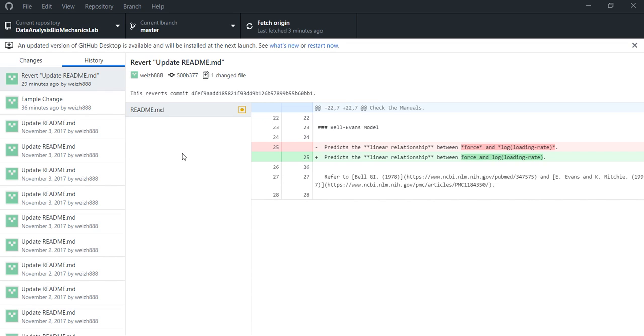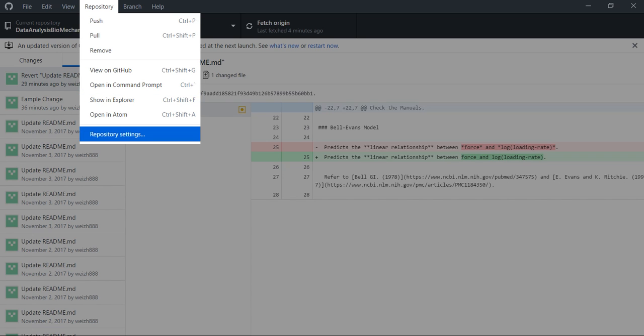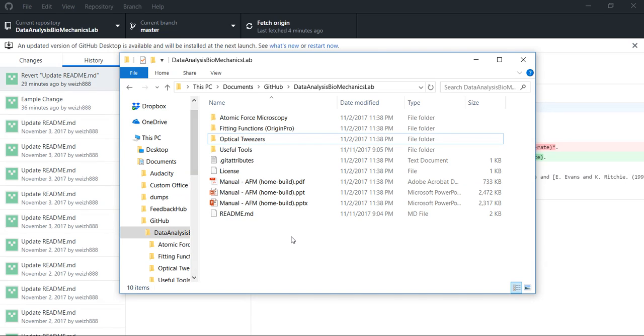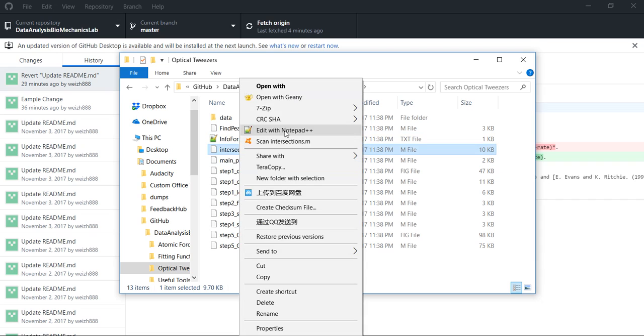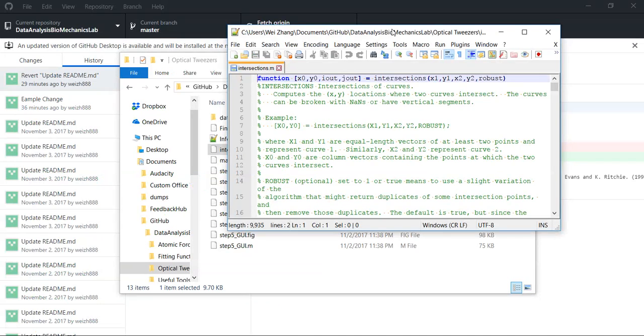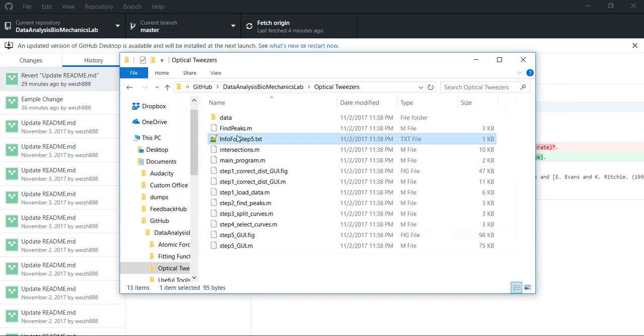So the second method to edit a file is to change the file on your computer. You can do this by going to the repository where it's stored on your computer. You show it in Explorer, and you will see this is the repository, and you see the files, and you can edit these files. For example, if you want to edit something in your tweezers, you can click, then you edit. I don't have MATLAB here, but you can edit this. I'm going to edit something else. For example, this one.